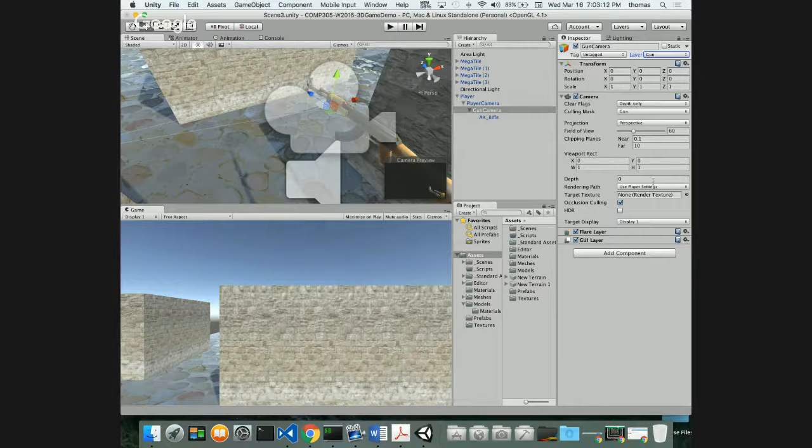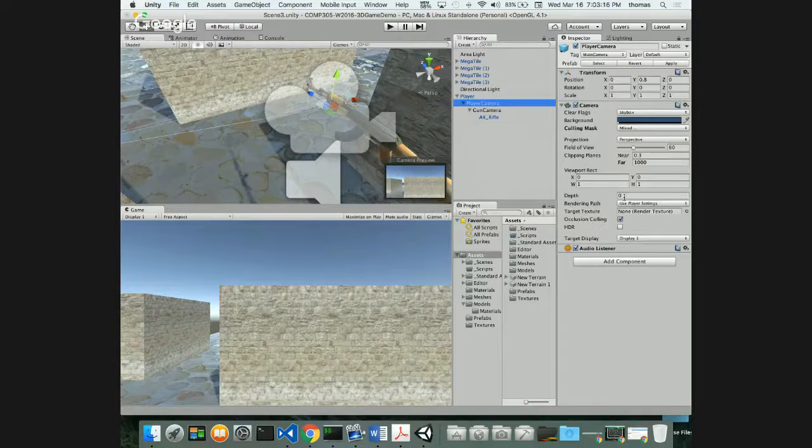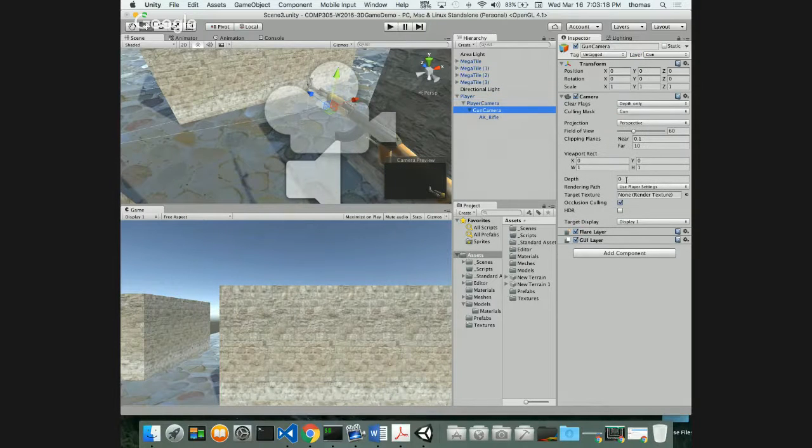Now here's the problem. Take a look at the depth. So this player camera depth, 0. This player camera depth, 0. Remember what we learned in 2D? We need to change the depth to something else. So let's make this camera depth, I don't know, 1. Yeah, I know, I'm getting fancy.